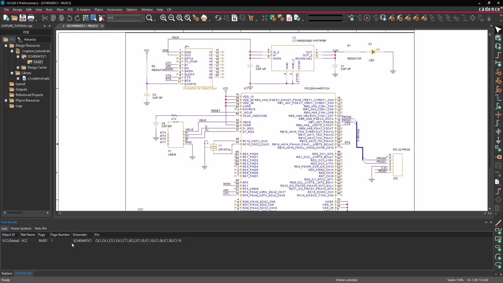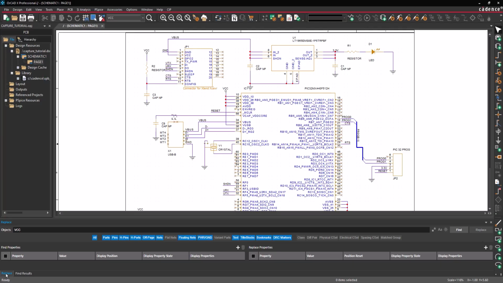The Find Results tab opens automatically. Select Power Symbols to view the list of fitting symbols. The 3 VCC power connections are listed. To change the connection labels to the required voltages, select the Replace tab again.